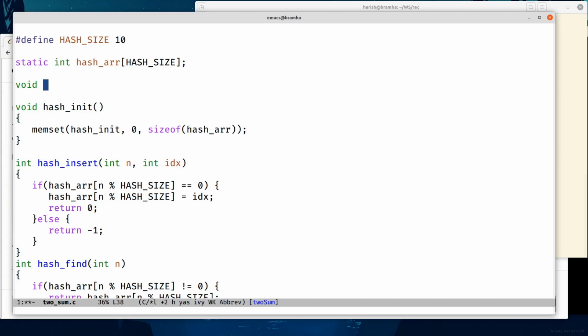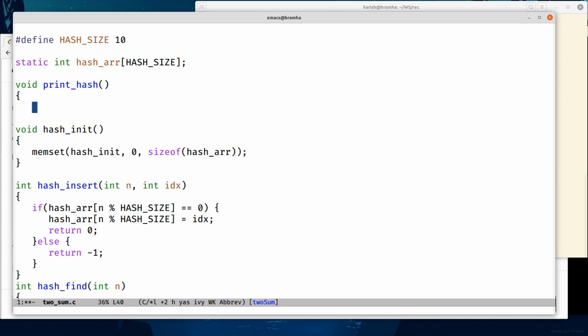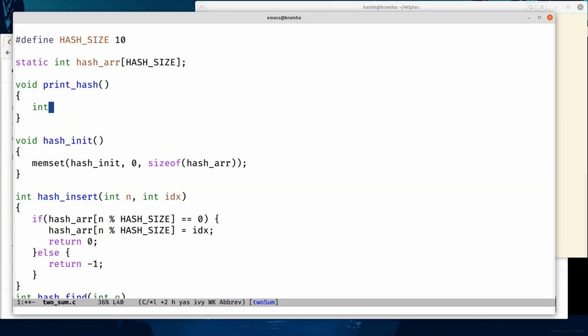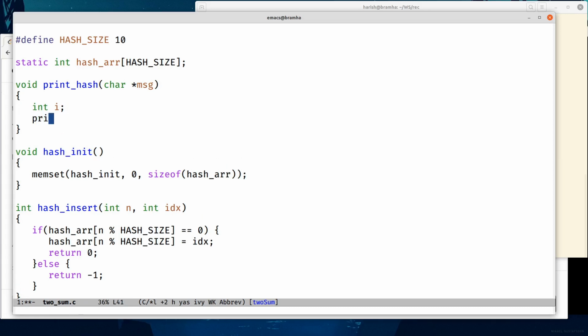Void, let me call it print hash, and it doesn't take any parameter. It assumes that I'm going to print the hash which is there in hash array, and let me also take a message here so that I know from where I am printing it, right? Therefore let me do printf of message first. I can directly pass like this.